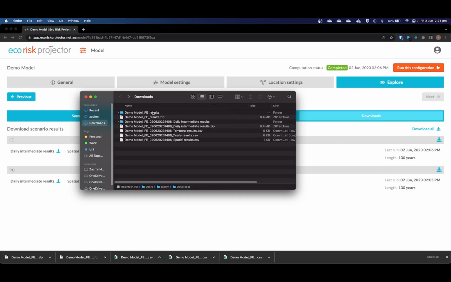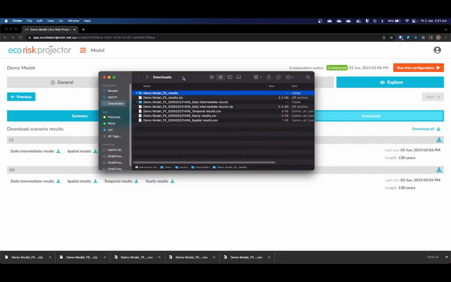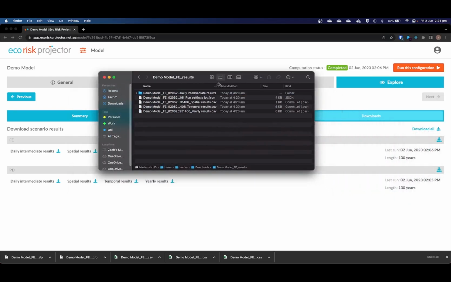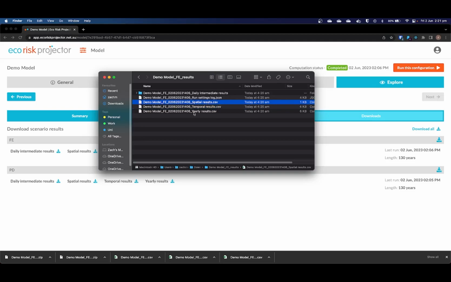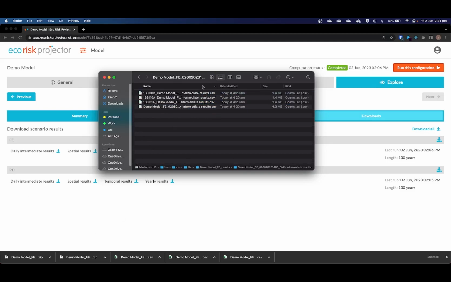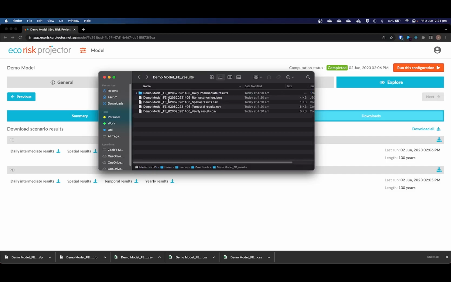Right, so if I go into my model name, demo model, scenario, full entitlement, this is just all the results for the scenario. If I unzip that and I go in, I've got just the same files I downloaded: the yearly, temporal, spatial. These are going to be exactly the same as the individual ones I downloaded. Same with daily. We've got just the same combination of individual results and then combined.